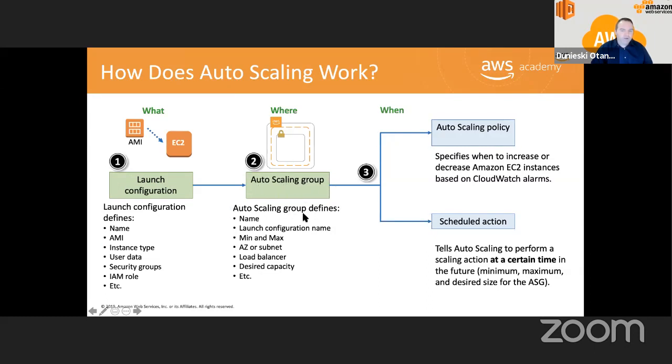Now, the auto scaling group defines the name and the launch configuration that we're using. In this case, we didn't have to specify the launch configuration name because the auto scaling group was linked. It was just a button right after we finished the launch configuration. But let's say you create a launch configuration and come back to the console 2 days later and want to create an auto scaling group, then you can select this launch configuration and create the auto scaling group.